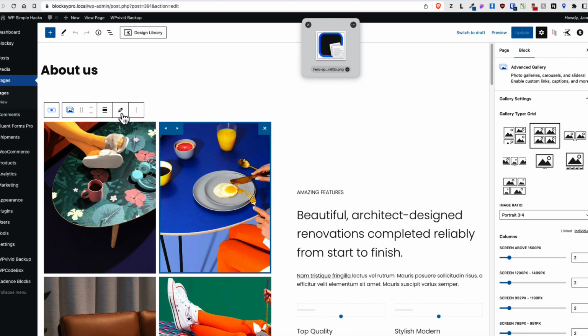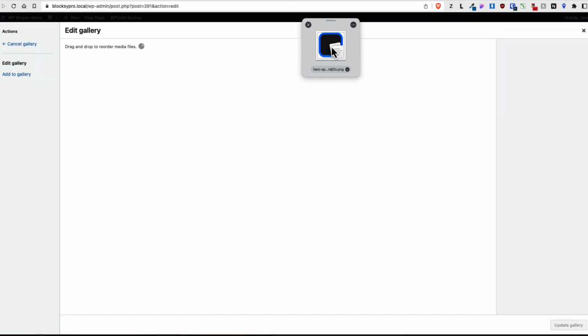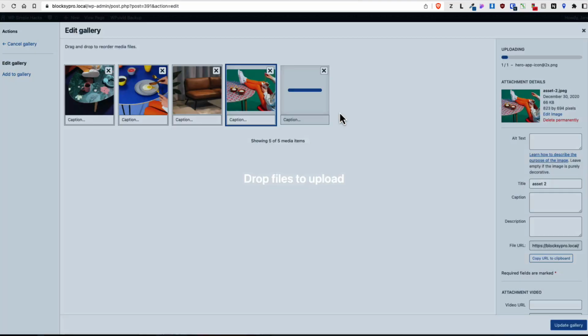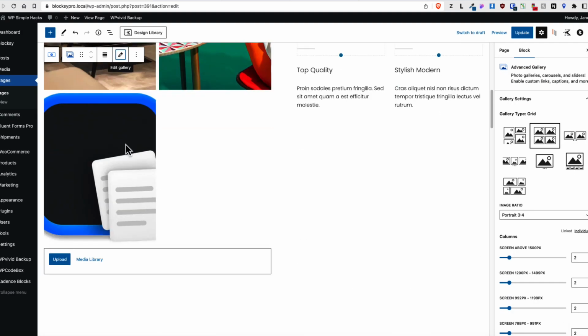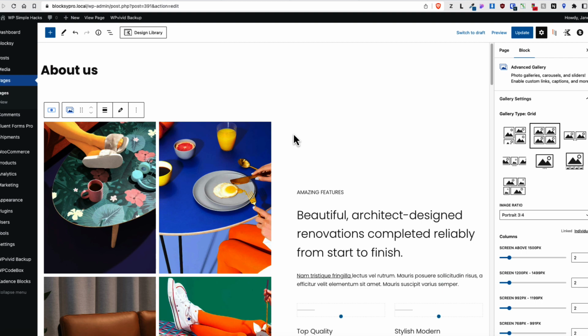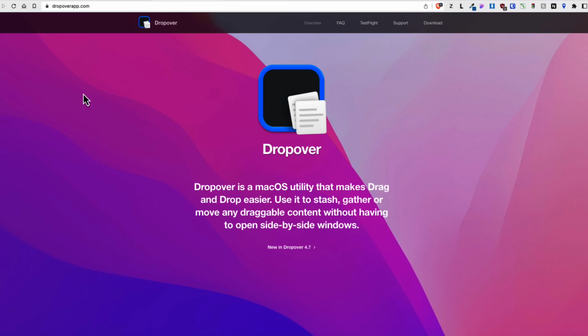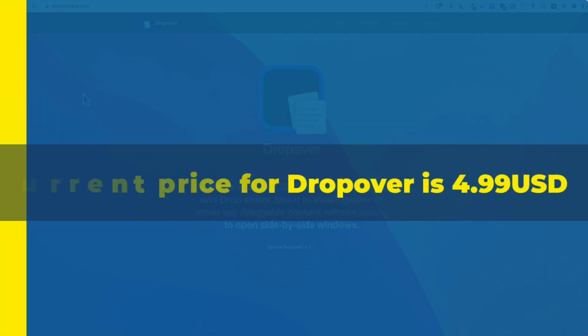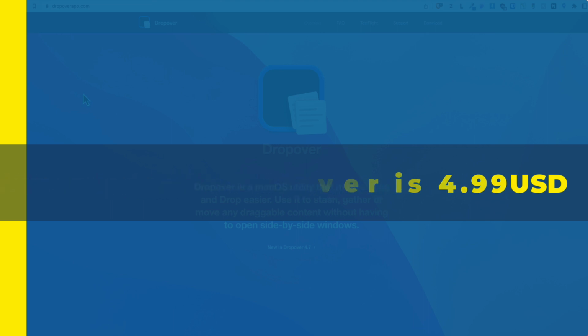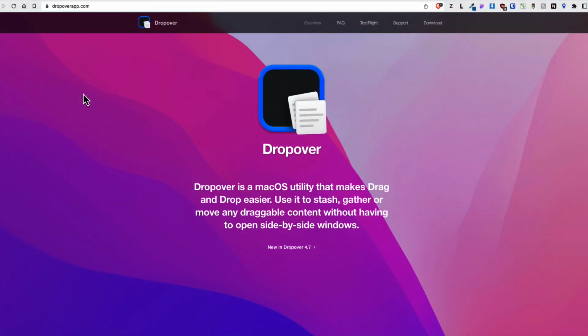open up my site, for example this one here, and if I need to add this one to my site, I'll just drop it here, update my gallery, and the image has been uploaded. And this way I can save a couple of clicks, real time saver. As with the previous app, Dropover is also not free, but it costs you $9 or so. Maybe a bit more, maybe a bit less, but it's affordable and it's a one-time payment.